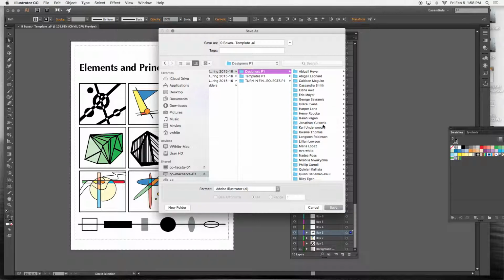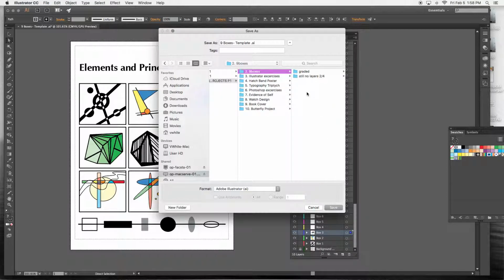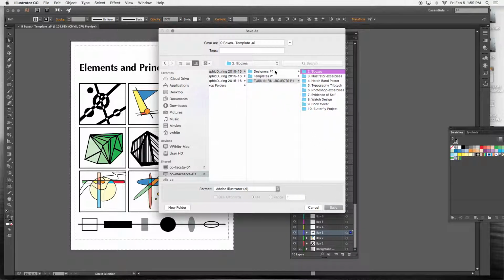And then remember, you want to copy paste it into the turn in folder as well. All right, if you do not put it into the turn in folder, I will never see it. Okay, so make sure you back it up in your folder and in the turn in folder. All right, thank you.